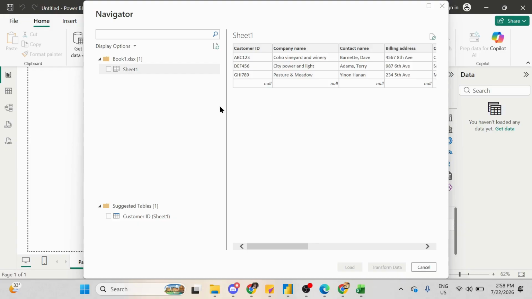Next, you'll see a list of sheets and tables. Check the box next to the tables or sheets you want to load into Power BI. This step is essential as it allows you to select only the data you need, keeping your workspace organized and efficient. Now you have a choice to make.